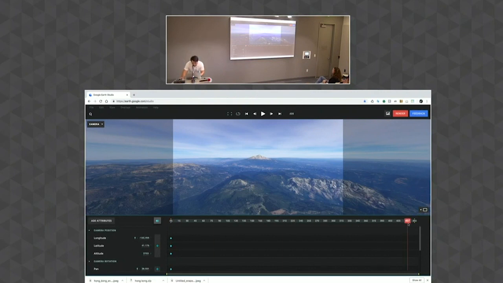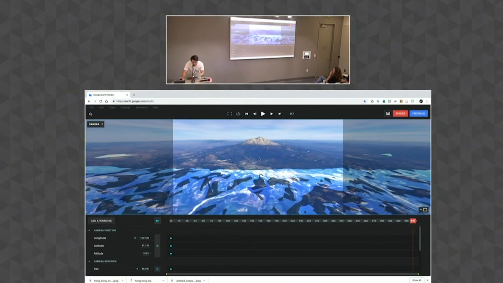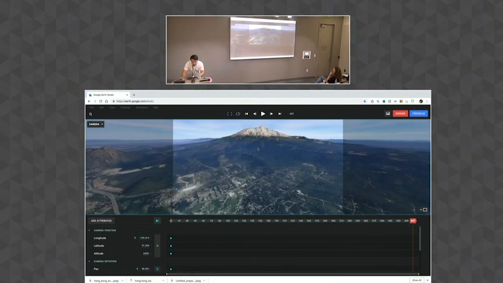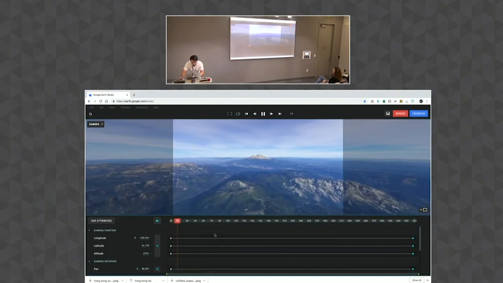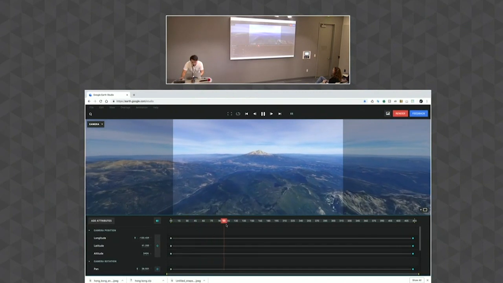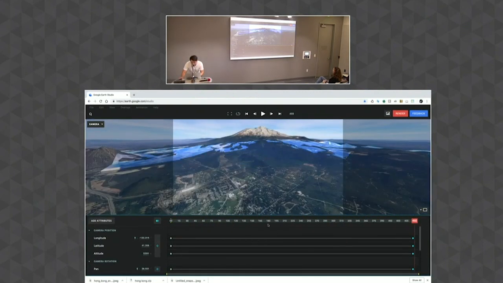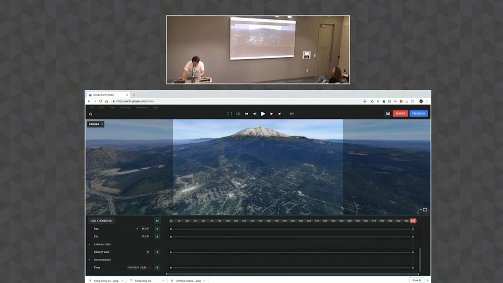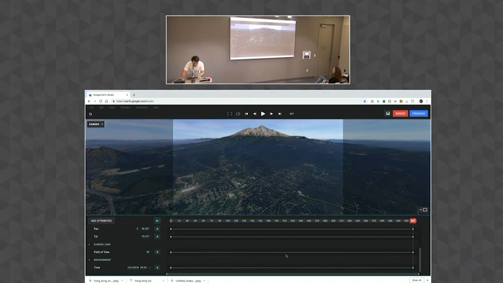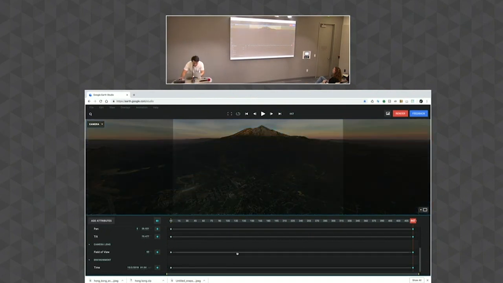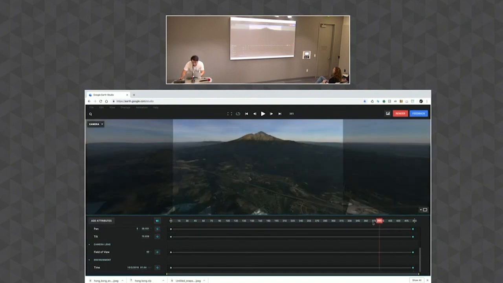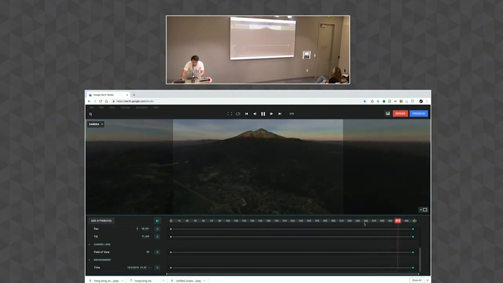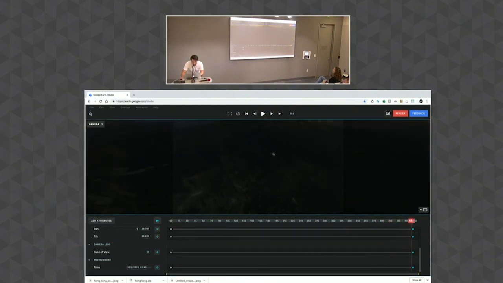So I'm going to approach the mountain. So now I'm coming close to it. But what I want to do is, at my end frame, I'm going to change the time of day. And this is a global effect, right?